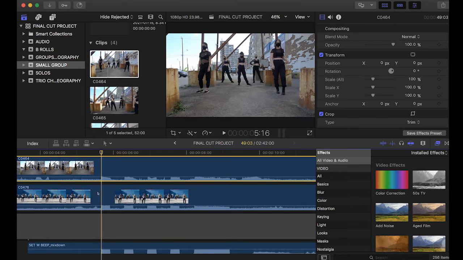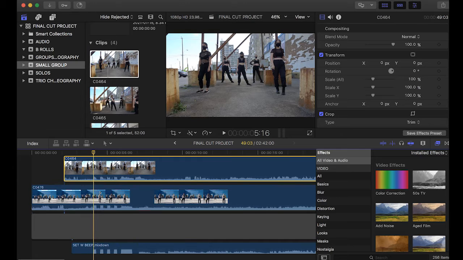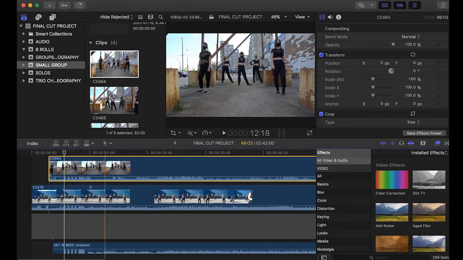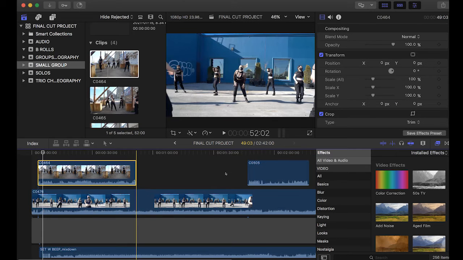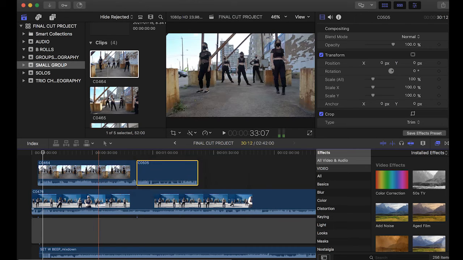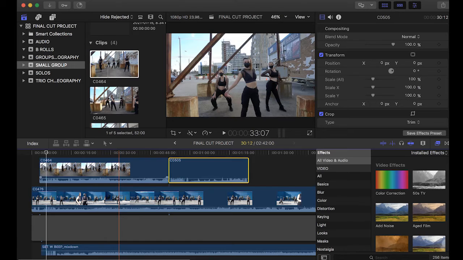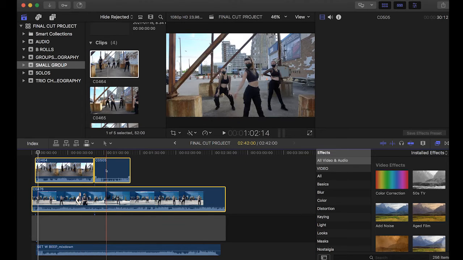One great thing you need to know about Final Cut is that it auto-saves everything. It really auto-saves. Unlike a lot of editing software out there, this automatically saves everything.